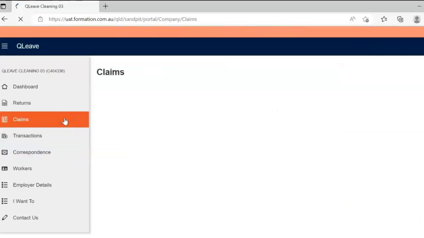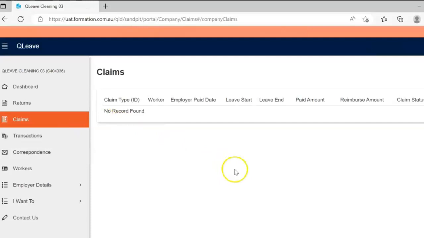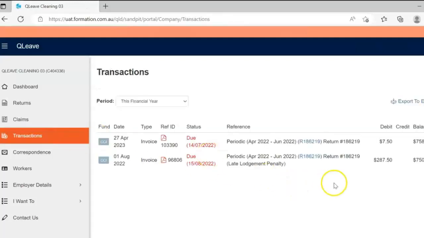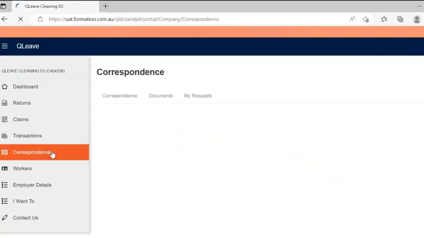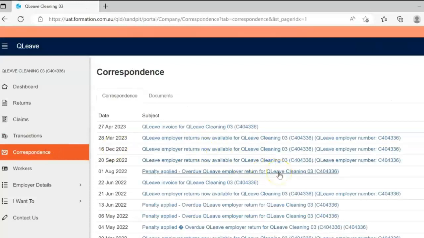If you go to the Claims section, you'll be able to track what reimbursement claims you've made and for which workers you have claimed for. If you go to the Transactions section, you'll be able to see all your outstanding invoices. If you go to the Correspondence section, you'll be able to view all the forms of communication we have sent you since you registered with us.